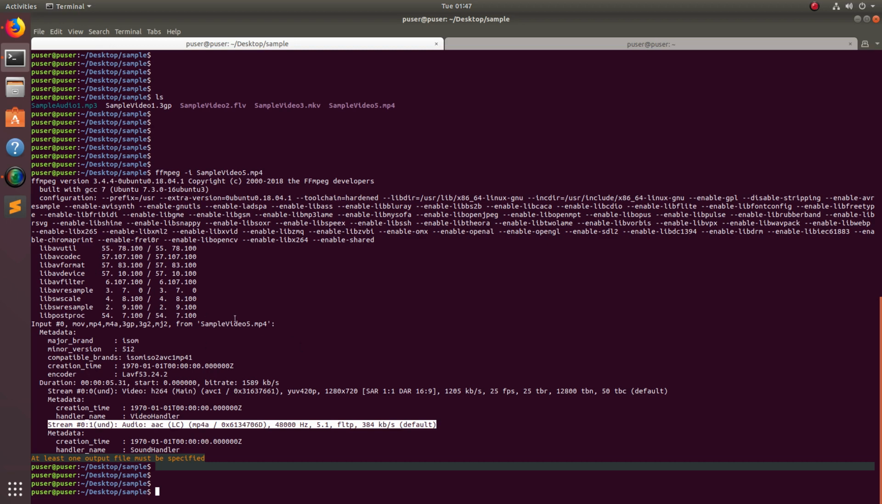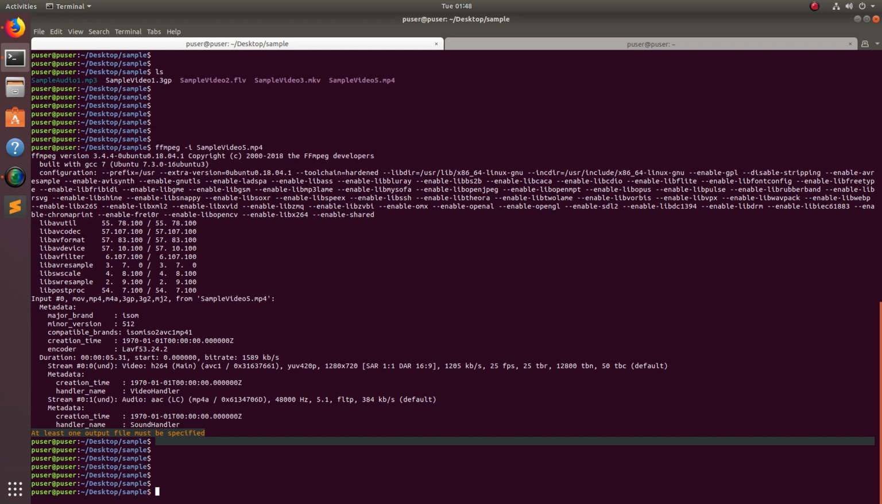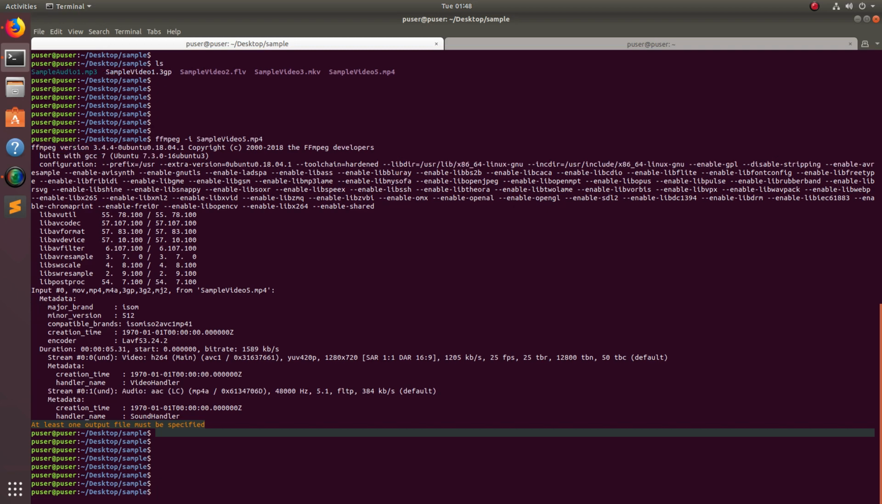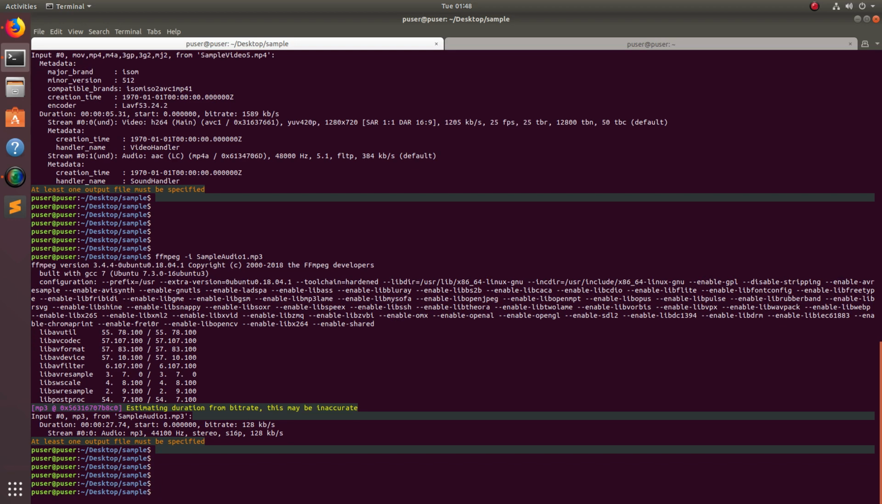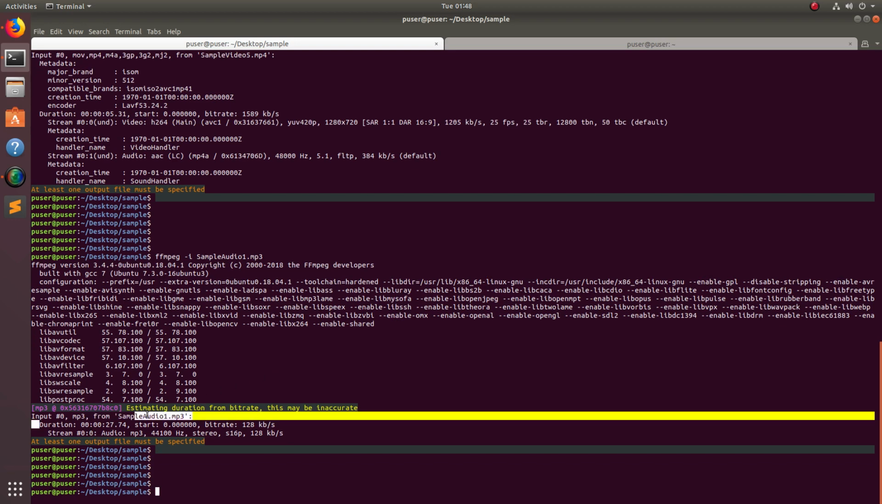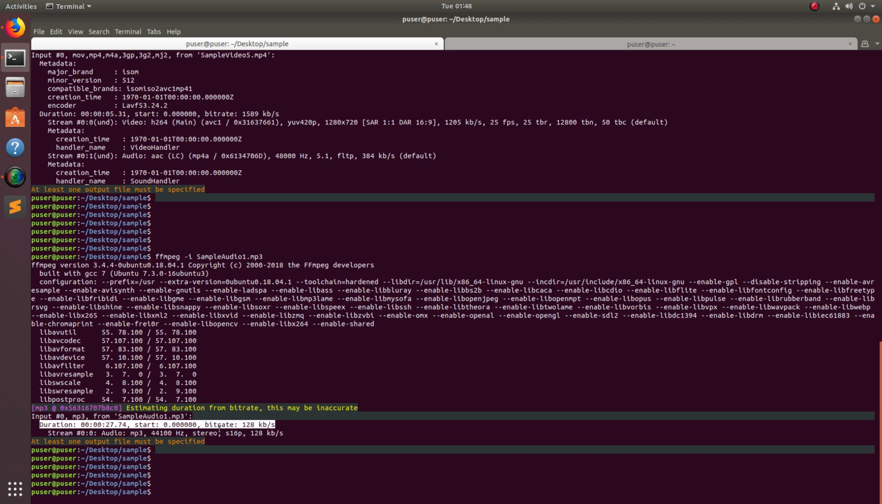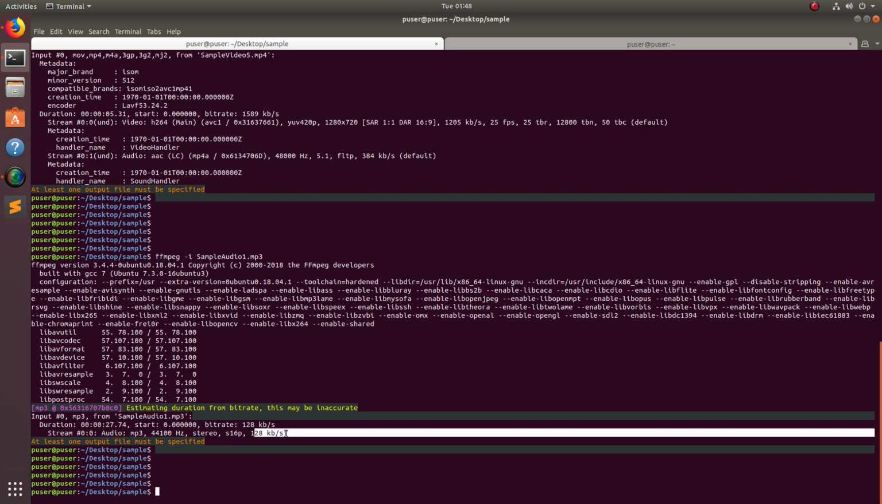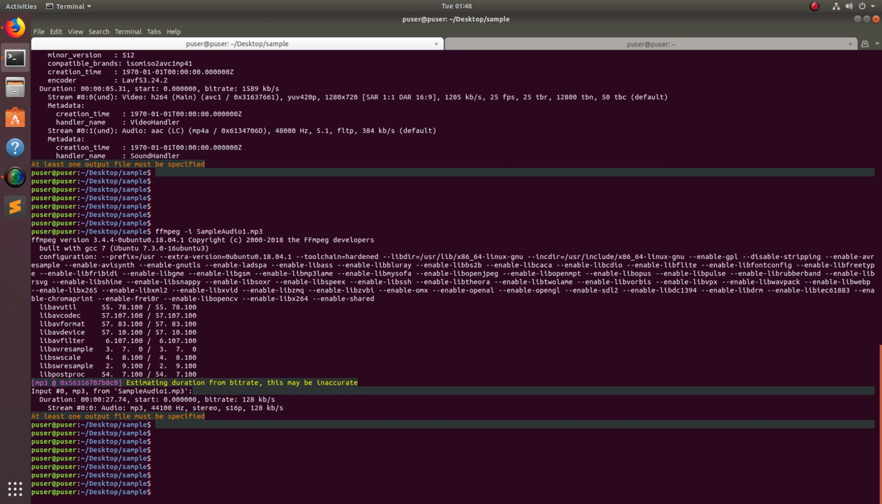So you can find information like this using FFmpeg. Let me try an audio file, an mp3 audio: ffmpeg -i, sample, the name of the audio file. We can see the duration here, bit rate, then audio mp3, that's stereo, 128 kb/s. So this type of information we can find.